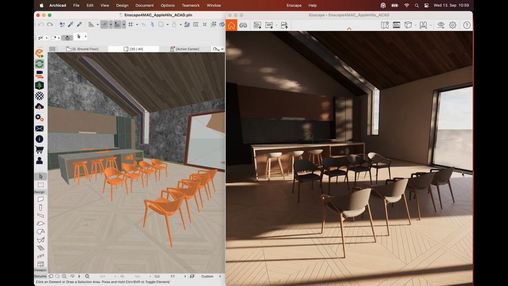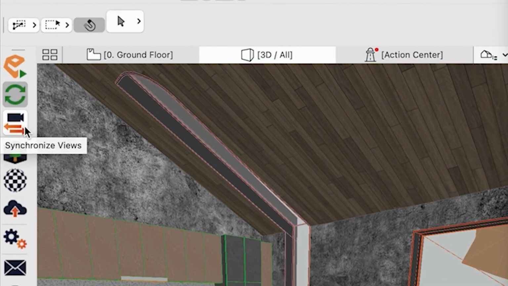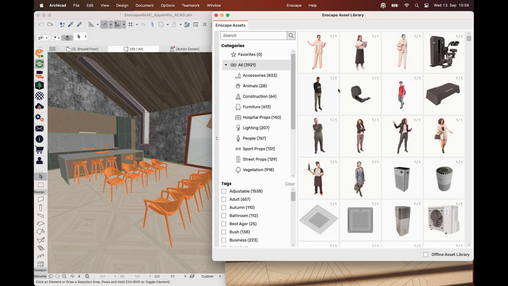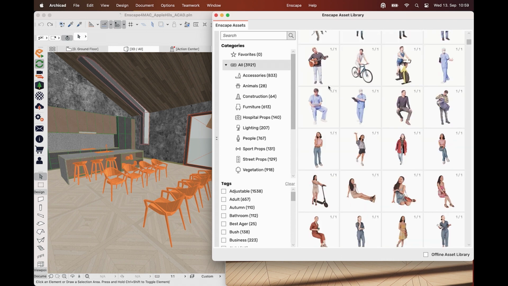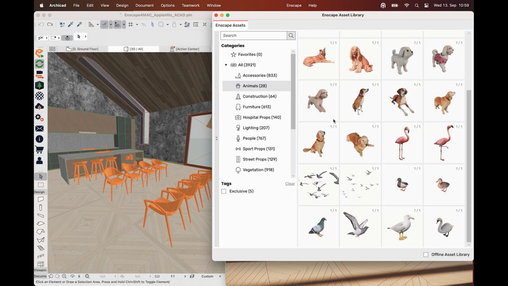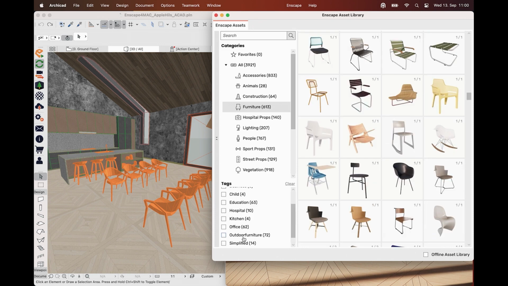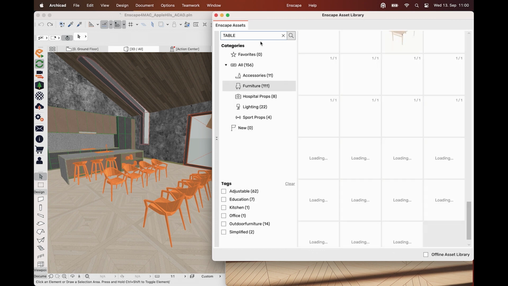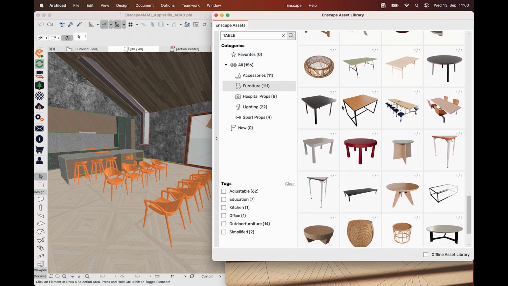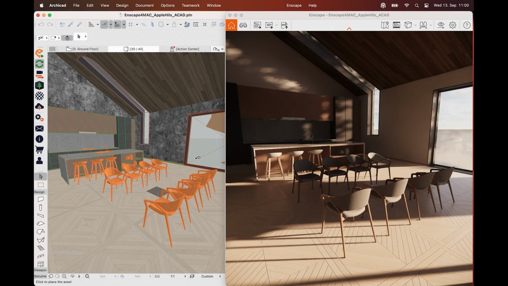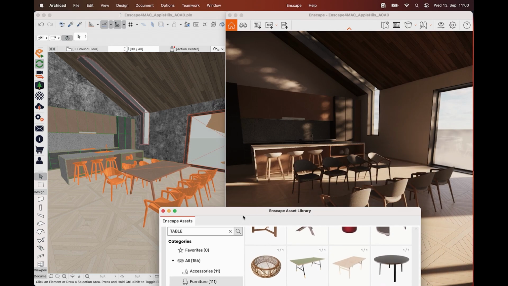Below the Synchronize Views button, you can find the Asset Library button. This button opens a window that gives you access to thousands of optimized, high-quality 3D models that you can place in your scene to quickly add detail for a lifelike presentation. For easy navigation in the Enscape library, use the search function, categories, or tags to narrow down your search. To place assets, all you need to do is to select one, left-click it twice, and then left-click in your Archicad scene where it's supposed to be placed.